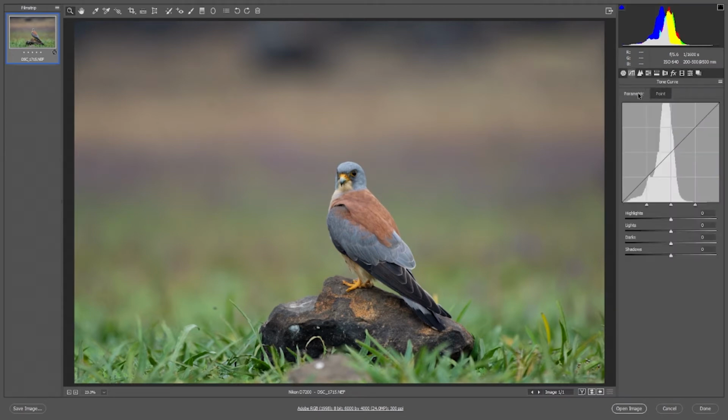It has two parts, which are parametric and point. The parametric curve is based on these sliders of highlights, lights, darks, and shadows, and these sliders govern what you would like to give your preference to. If you'd like to reduce highlights, you'll move this to the left. If you'd like to increase highlights, you'll move this to the right. And this works similarly for all the other values that we have right here.